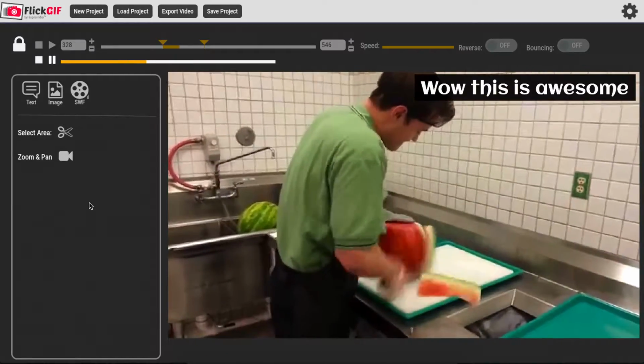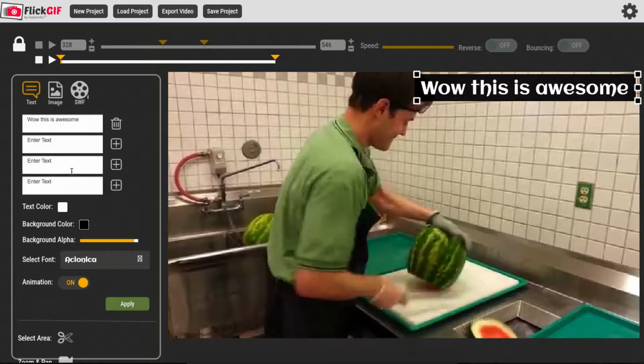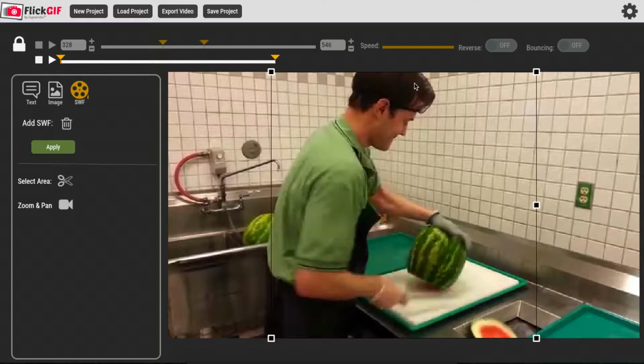If I wanted to add more text or customize that text that I just added, simply click on text again. I can click on this little trash can to delete it, and I can make any adjustments here or add more text. Same thing for the image. If I wanted to add an image to my GIF, I could. Just simply click on the plus symbol and upload your image. And same thing for SWF, we can add animations. So I'm going to add one now. So I went ahead and uploaded one.